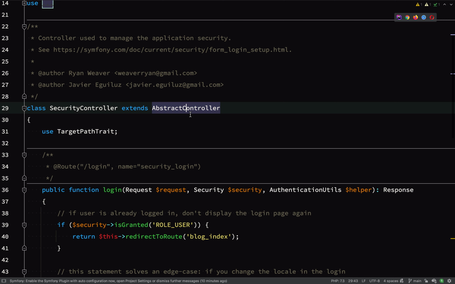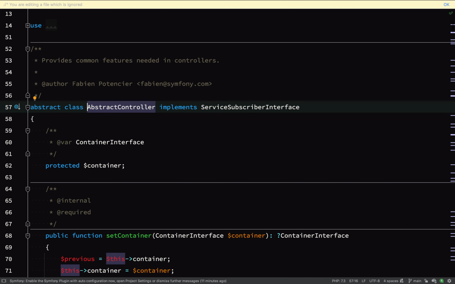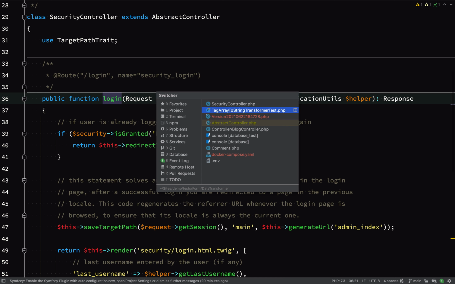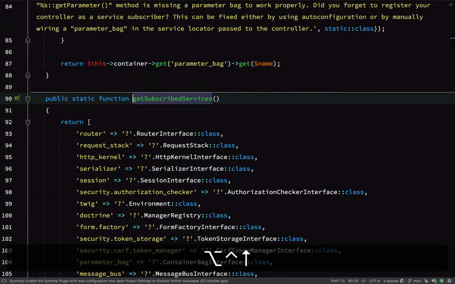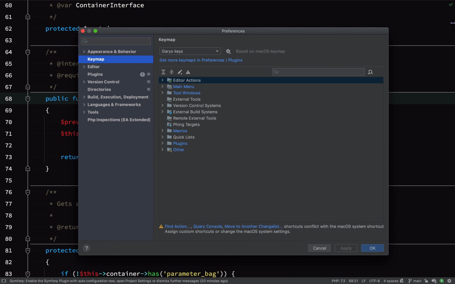If I put my cursor over a class name or a method name and hit Command B, that will take me to the original declaration. That's one that you'll need to use all the time, so good one to remember, and that's the original key commands for that. Here I'm jumping to the next method and then the previous methods, but I'm not using built-in key commands for that. I'm using ones that I set myself.